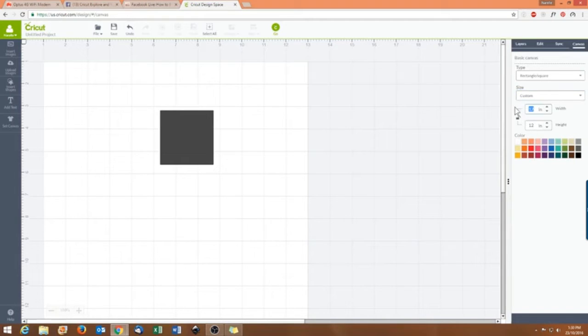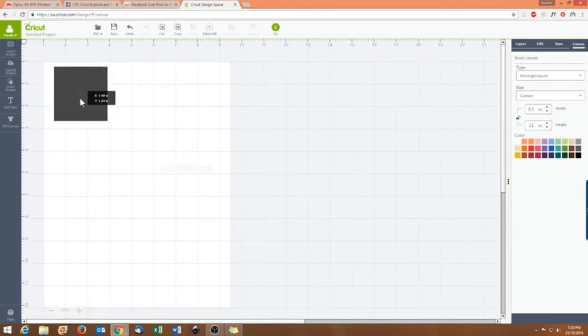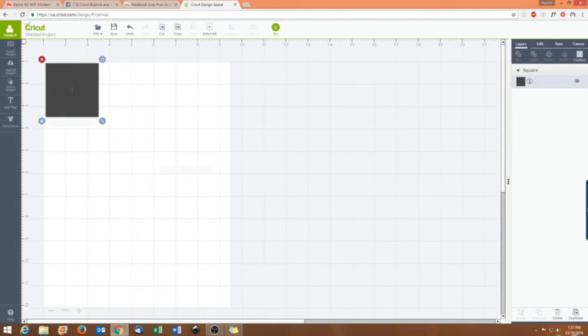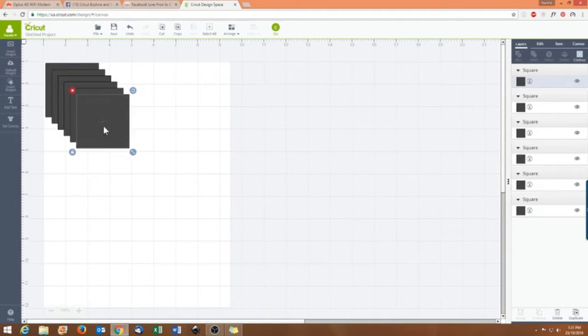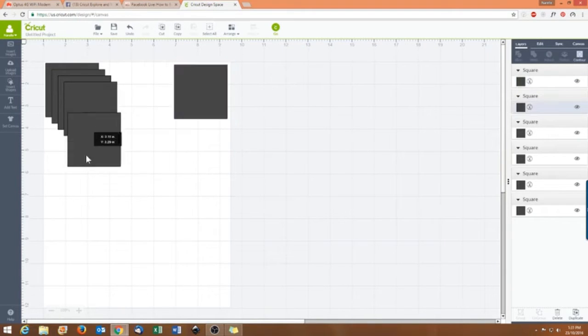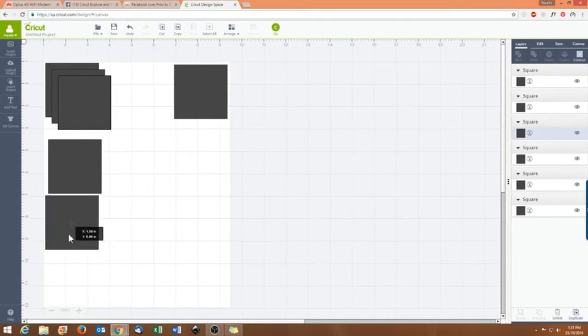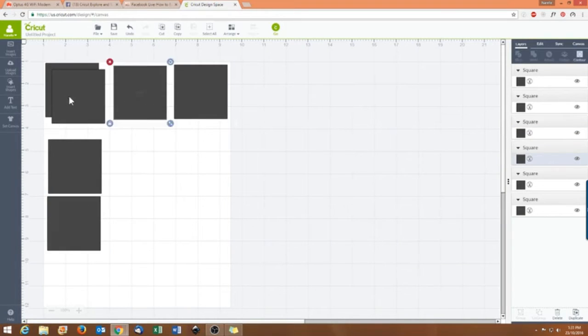So you can make it 8.5 by 11, and you can just see on your screen there the white outline which shows you the canvas. Now that obviously doesn't cut, but then what you can do is you can just use that as a guide, and you can place your images where you want them. So if you wanted to duplicate this, or these could be all different images, just place those where you want them, however close you want them.